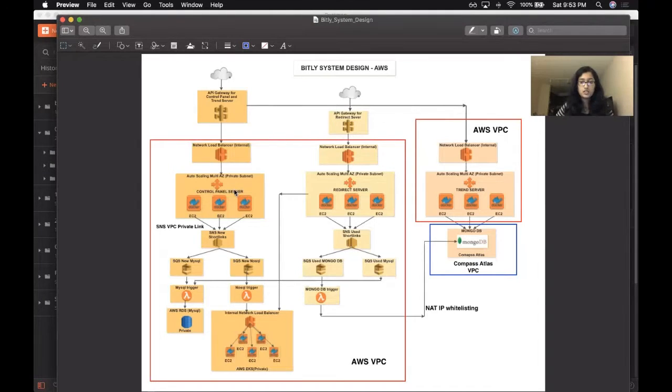Once the control panel server converts it into a short link, the data is passed on to an SNS topic called the new short links. The new short links topic has two subscribers, which are AWS SQS queues: the new MySQL and new NoSQL. These SQS queues trigger their respective Lambda functions and in turn store the data of newly created short links on AWS RDS and also on an AWS EKS cluster, which is basically a NoSQL database. This database also acts as a cache database for our redirect server.